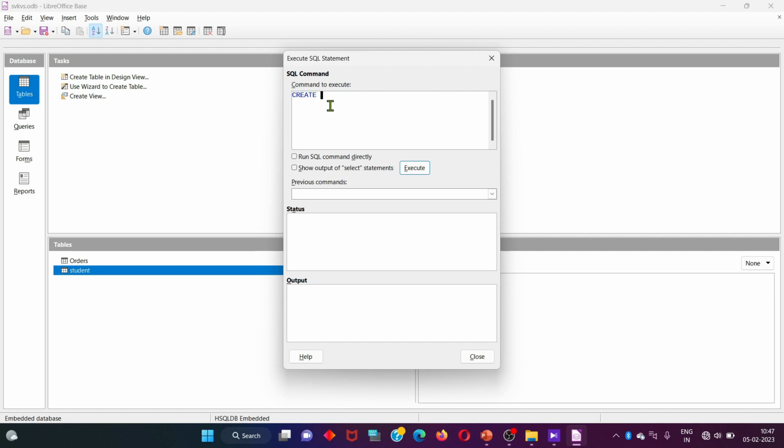Okay, create. So let's say we create a table school. Create table school. The table name is school. Okay, now we have to give the school ID. School ID, don't give space between any attributes. Any attribute name, don't give space in the attribute name. Okay, so school ID will be integer.